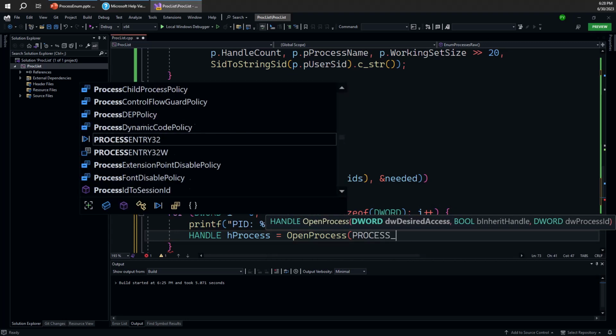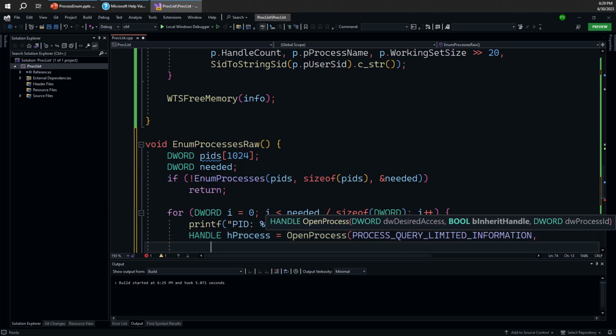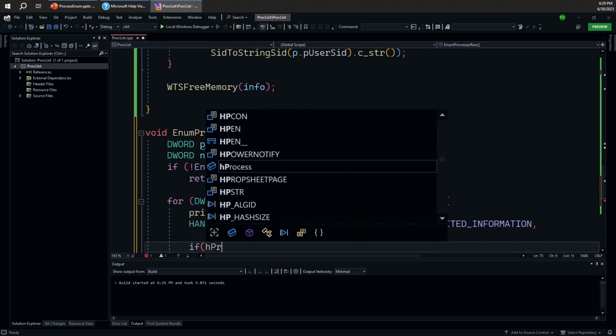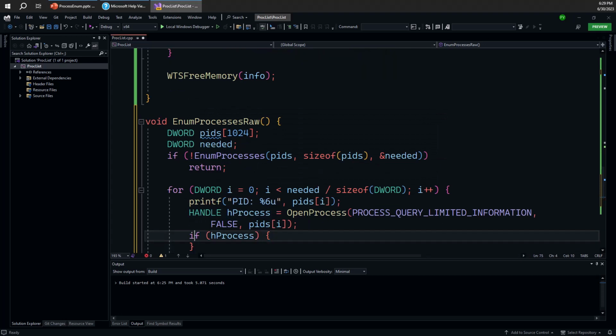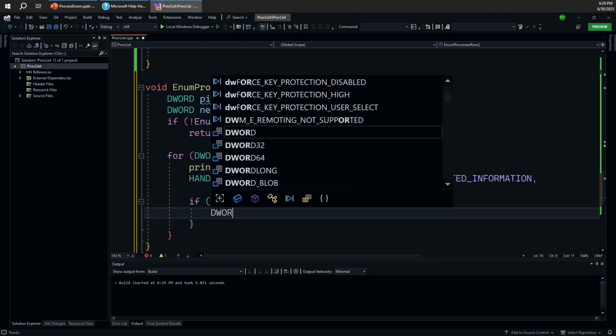I need, in this case, PROCESS_QUERY_LIMITED_INFORMATION, which is the least privileged access I can have to a process. That's good enough to get the process executable name. The inheritance bit doesn't really matter, and the process ID is, of course, something that we have. So we're going to get the handle to the process, but of course, it may or may not work. It won't work for all processes, but if it does work, then we can go ahead and move forward.